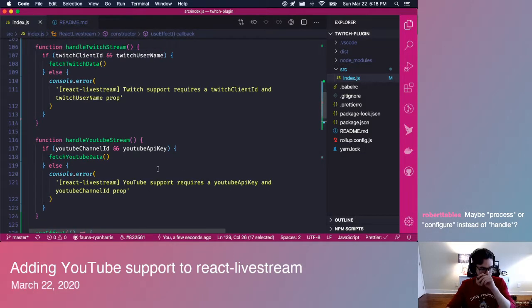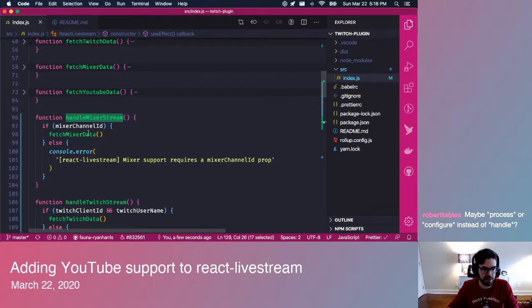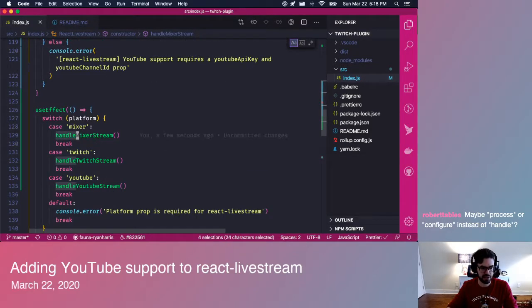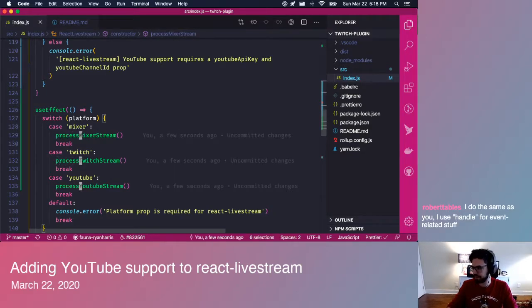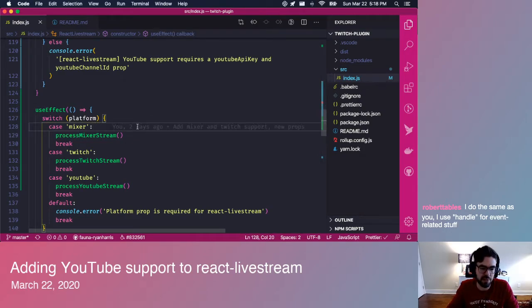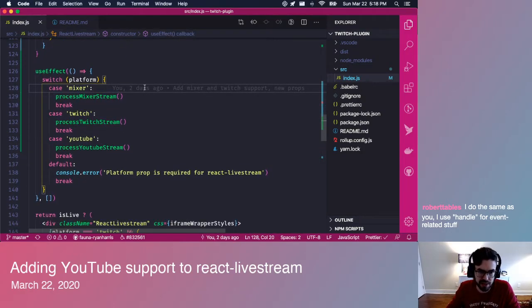Yeah, Robert, I like that. I'm going to actually do that. I'm going to say, instead of handle, we're going to do process. Or process or configure. Yeah, you know what? Process. I like that. Okay, cool. Yeah, that's a pretty common convention I've just seen in general.